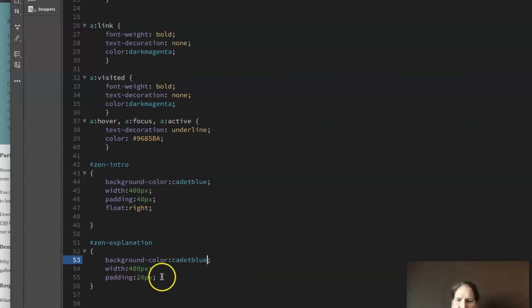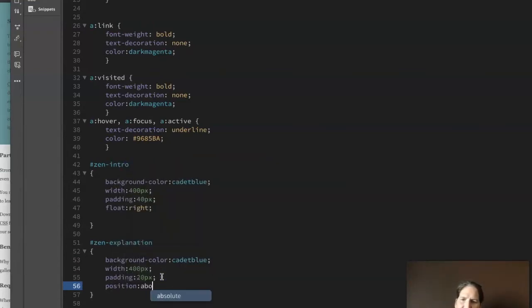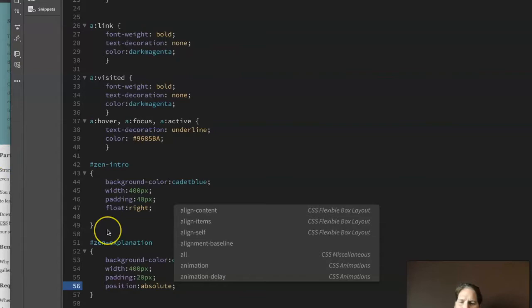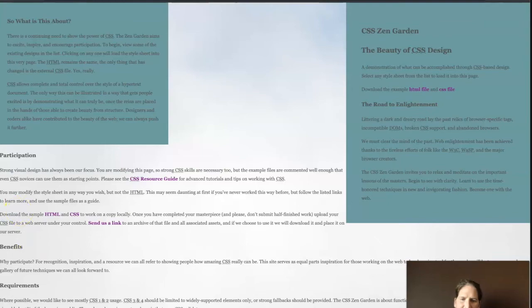And you have the ability to take any div tag and put in position, and you can position it absolutely or relatively. So if you position something absolutely, you can then give these top and left qualifications. So if I said top 100 pixels and left 100 pixels, what this is going to do is position this Zen explanation 100 pixels down from the top of the screen and 100 pixels off of the left from the left side of the screen. So let's see how that looks.